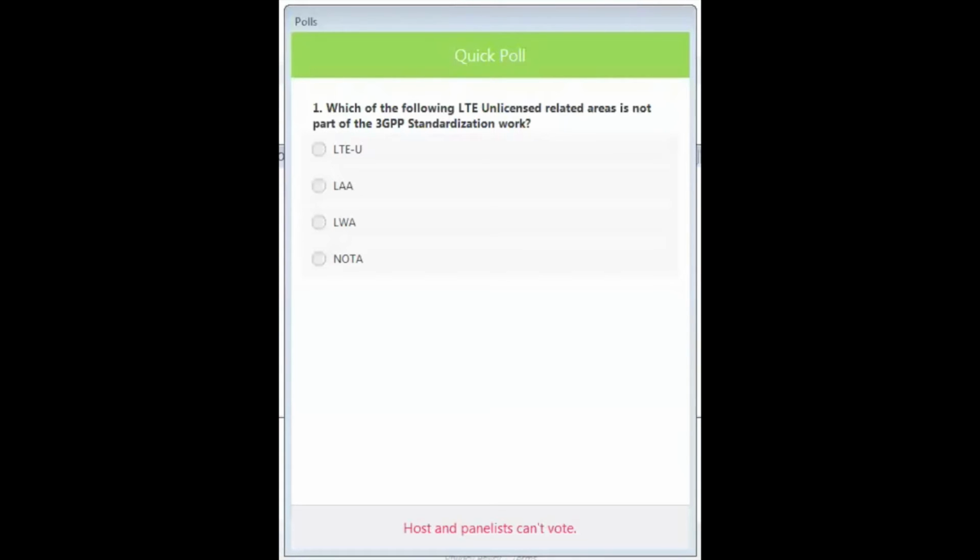So the question is, which of the following LTE and unlicensed related areas is not part of the 3GPP standardization work? It looks like 50% chose NOTA. Then we had LTE-U at 34%, LWA at 9%, and then LAA at 6%.